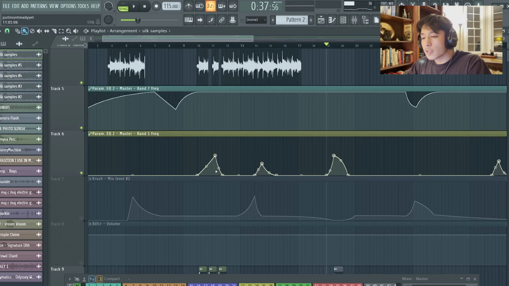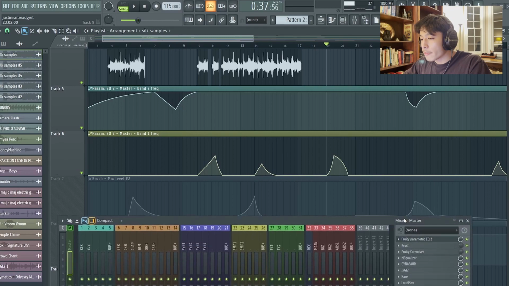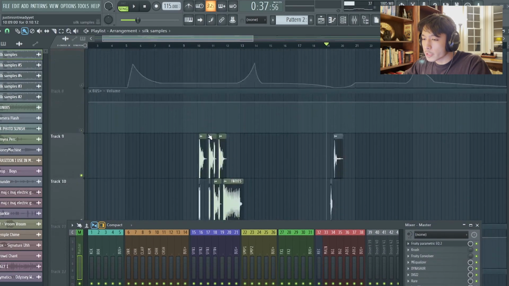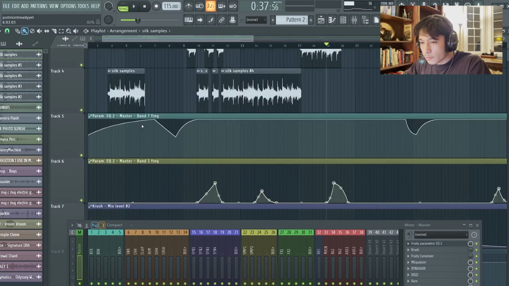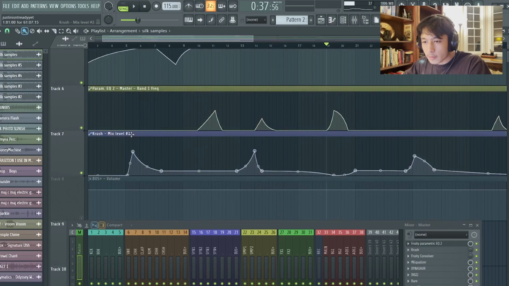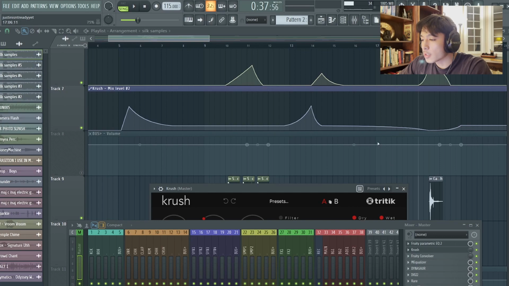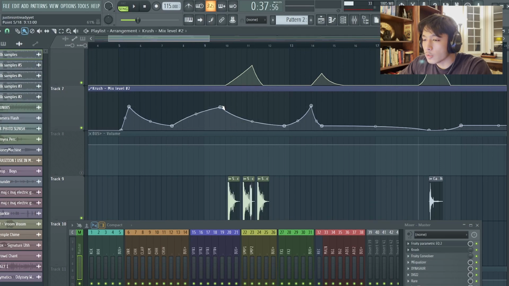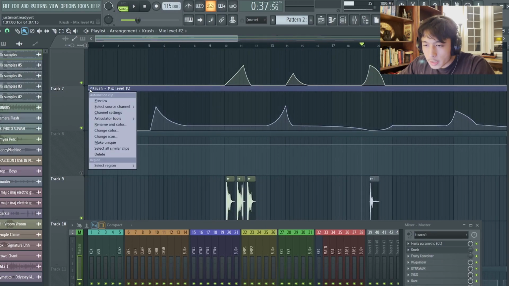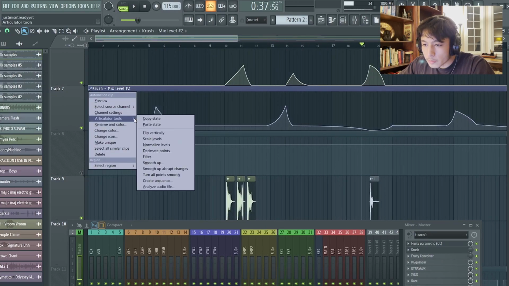I like to add little increases in the first band kind of randomly, or sometimes when there's a beat drop, I'll do it. For the next thing, I have the Crush plugin on the master. If you're editing an automation clip, you just right click to add a new point and then you can drag it around. Also, you can click up here and you can do a lot of cool things.